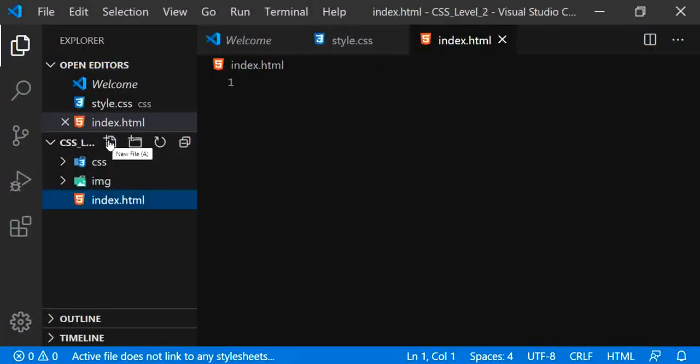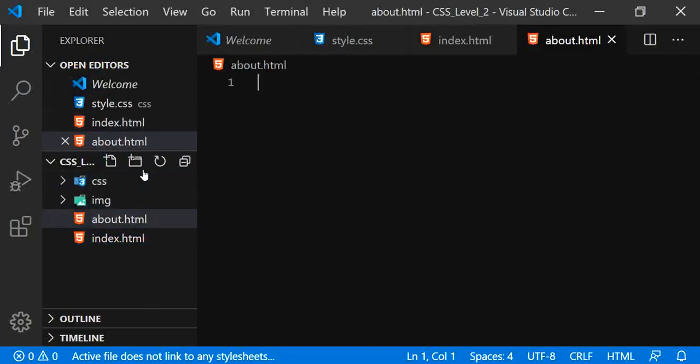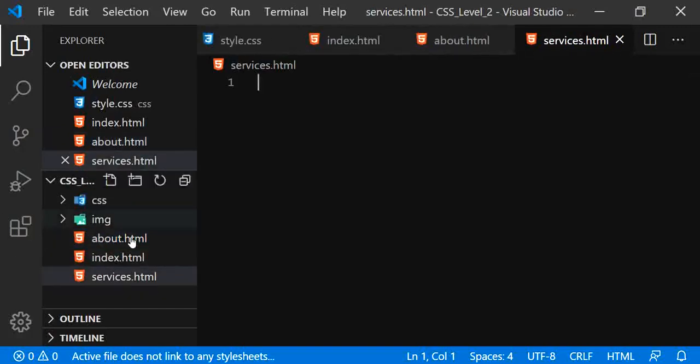So I'm going to be creating another file and I'll call it about.html, right? I'll enter. I'll create another file and I'll call it services.html as the case may be. Alright, I enter. So we have created our folders and we have created our files.